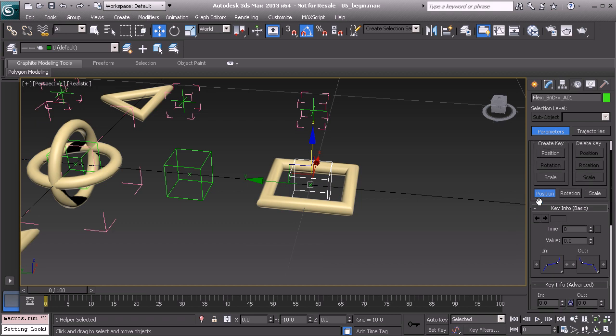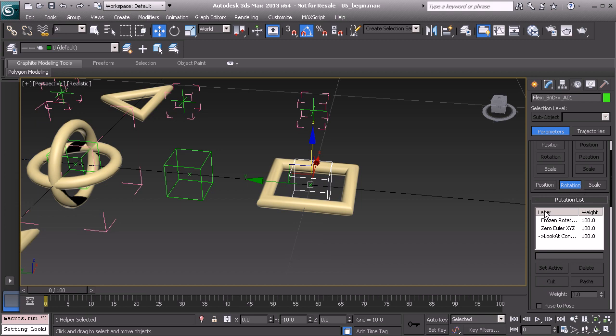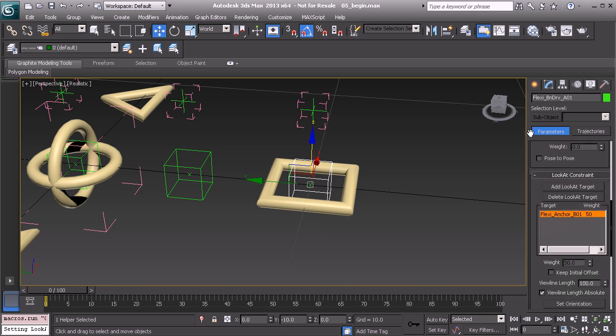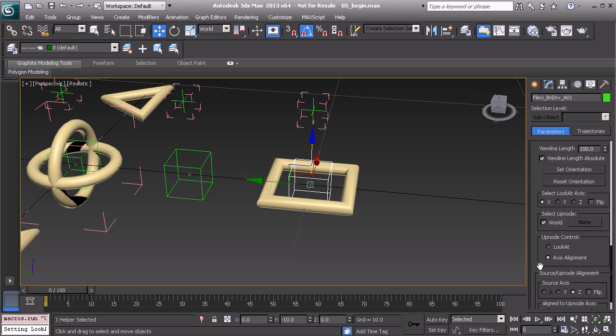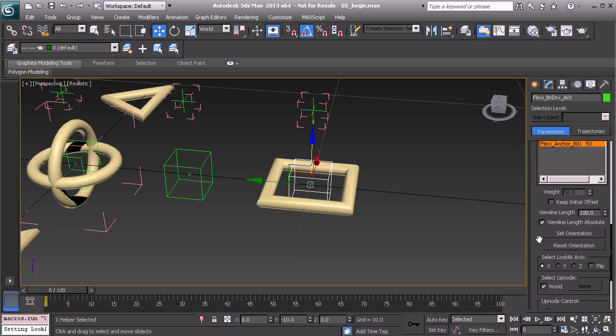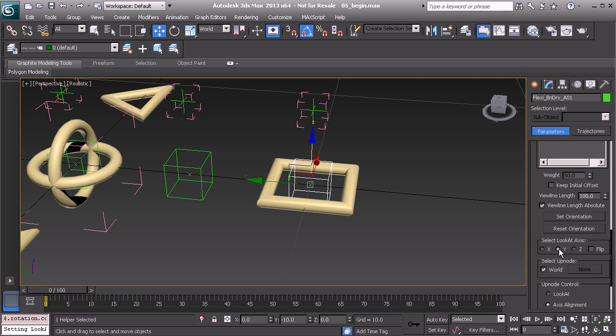And to take a look at that with BNDRV selected, I'll just go ahead and go to the rotation list and scroll down. Here's the look at constraint. And you can see we have some information here as far as what direction we're looking in. So I'll go ahead and change that to the y-axis.